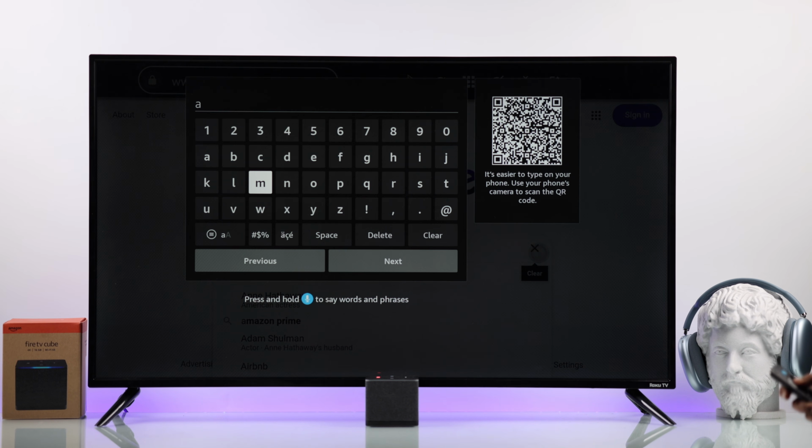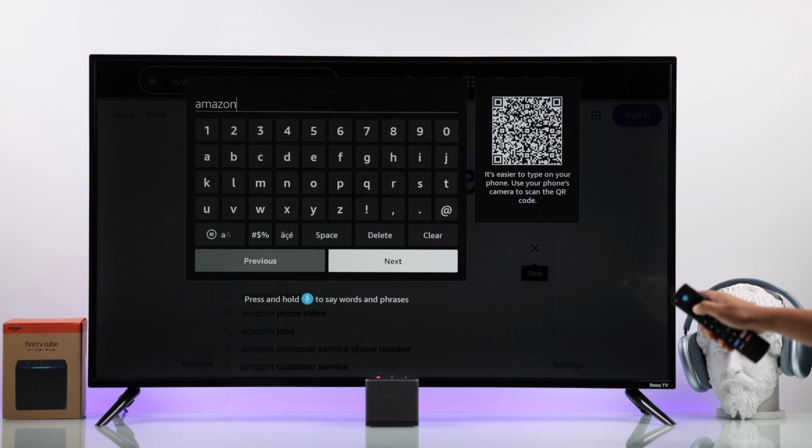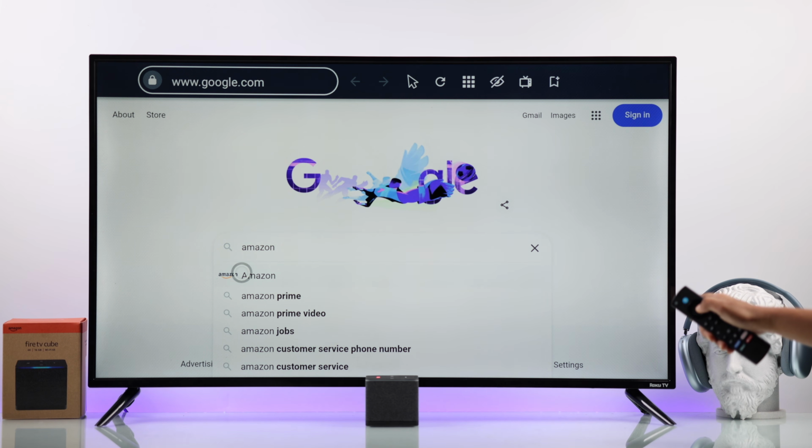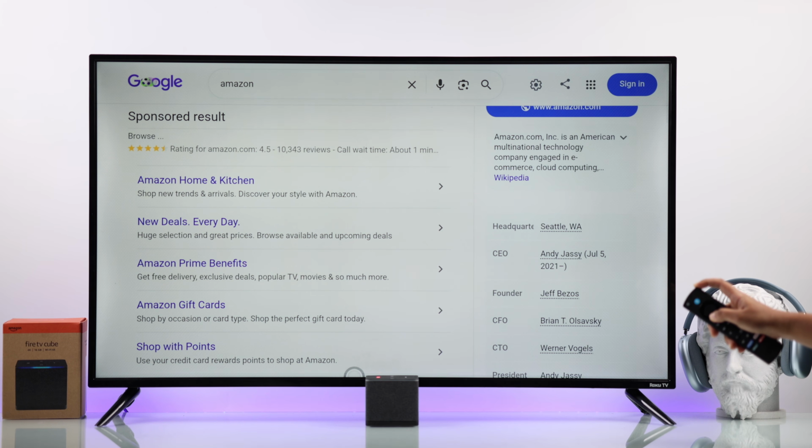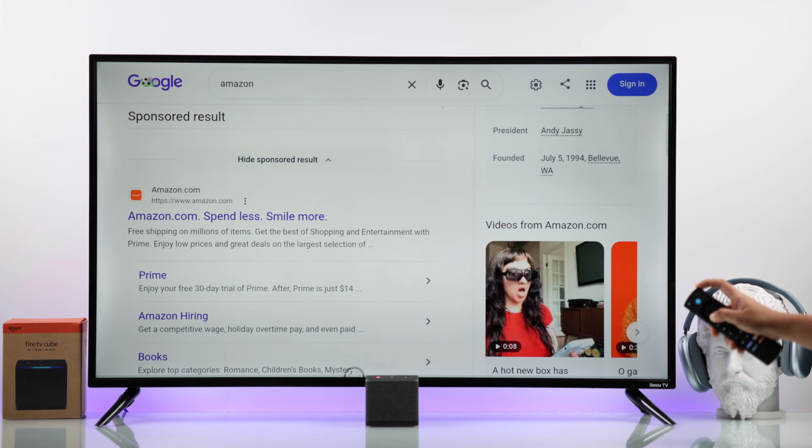And now you just have to simply select the search bar and use the on-screen keyboard to search for anything you want. And that's it. You can now browse Google, visit websites, and search the web directly from your Fire TV Cube.